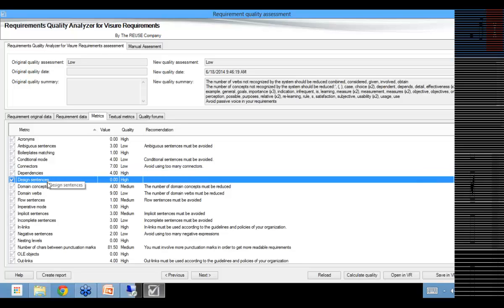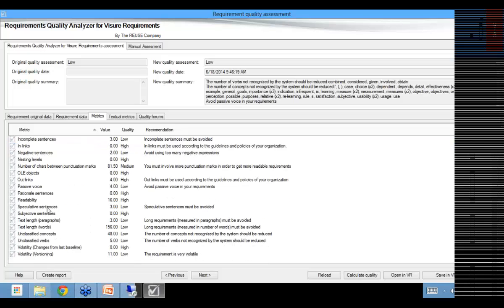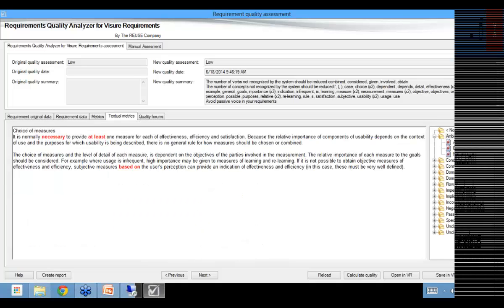If we are using design sentences in a user requirement or a customer requirement, because the customer is asking for an XML file, well, the customer should be asking to solve a need. The main concepts, as you can see, many different metrics here. So we can double-click and see, well, we've got 3 ambiguous sentences, so indicate which ones. If we double-click, we can highlight them directly in the description, so necessary, at least, based on.